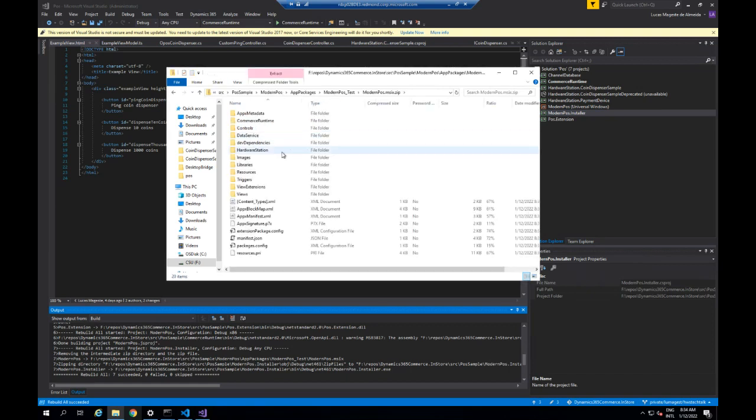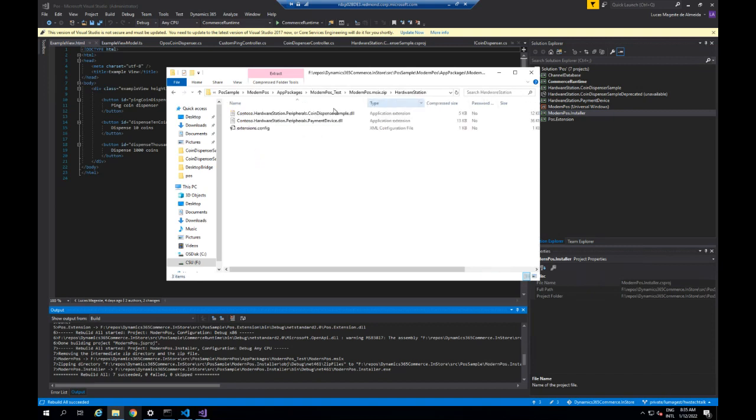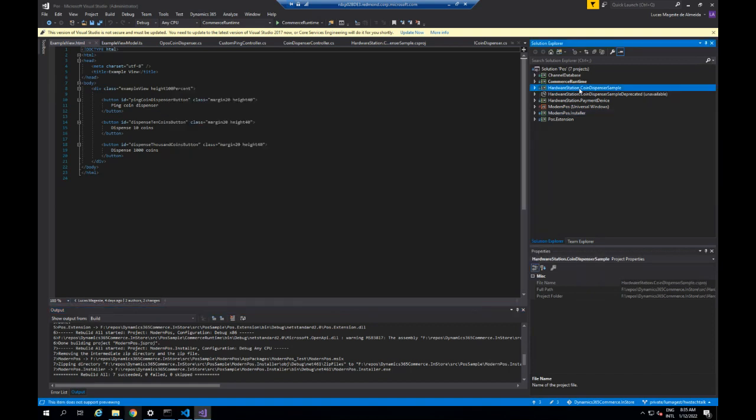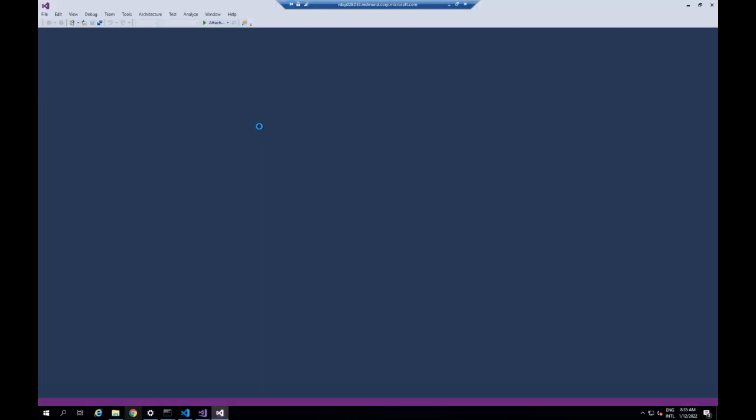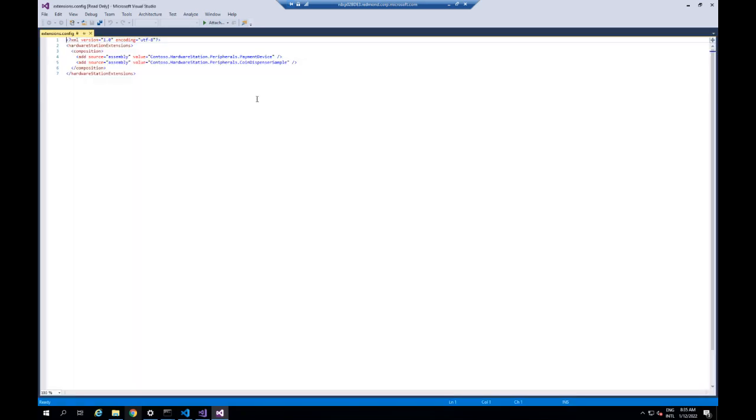And you can see that for sure now everything is correctly linked, and we now have our hardware station folder. And just like that, we have both our DLLs for those 2 projects that we added in the Modern POS.js project solution, that were generated by this project and this project. And they are included here, and in our extensions config, they are also added automatically to it. And Modern POS will read this extensions config and load those two DLLs automatically.